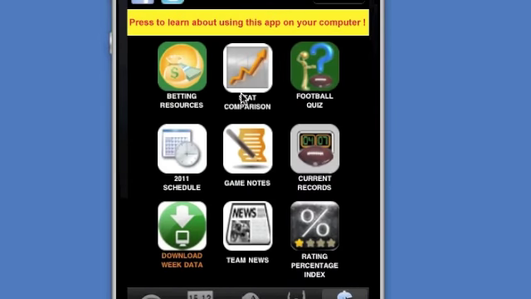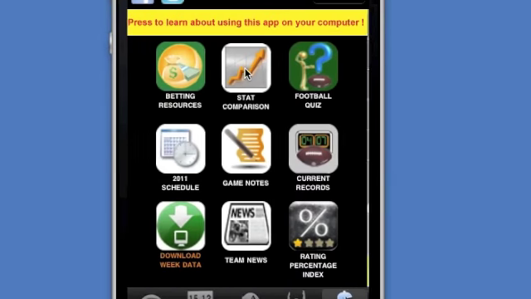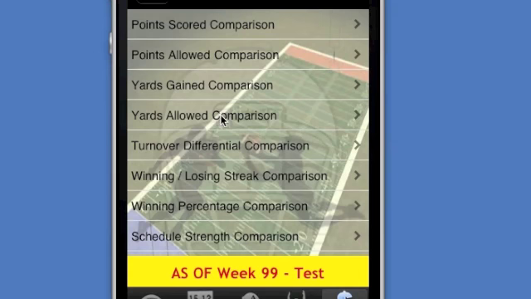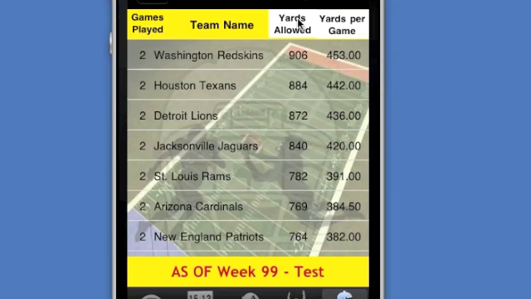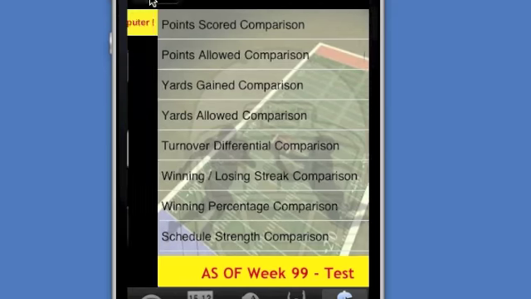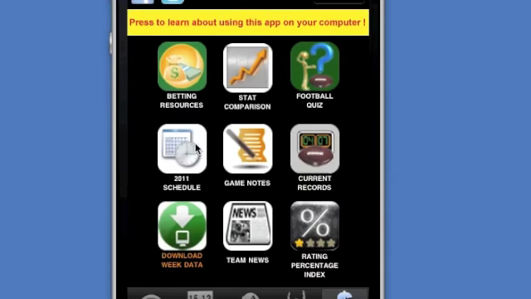Going back, we have the stat comparison. Each week this will be updated with the current stats, and for instance, yards allowed, we could see which teams are the best in yards allowed. Click on a column header, and it'll sort ascending or descending.